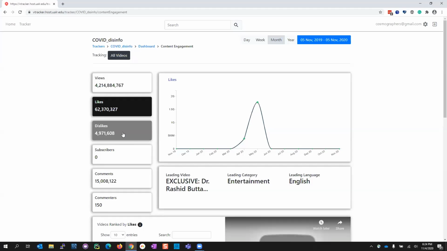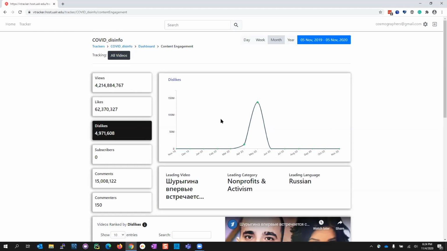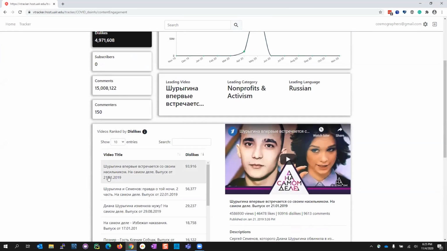Same thing with dislikes. If I click dislikes, it's going to rank all those videos by dislikes, as well as change the line graph and give me the leading video in the category in the leading language. So this particular one is actually in Russian. If I scroll down, I can see the top one here, and I can view it.